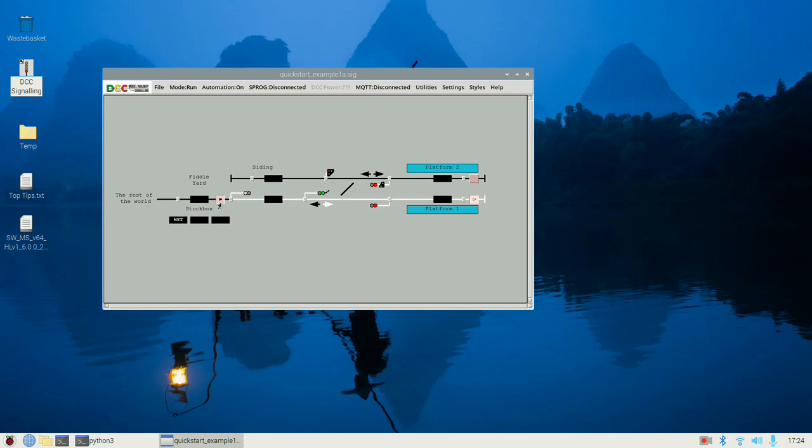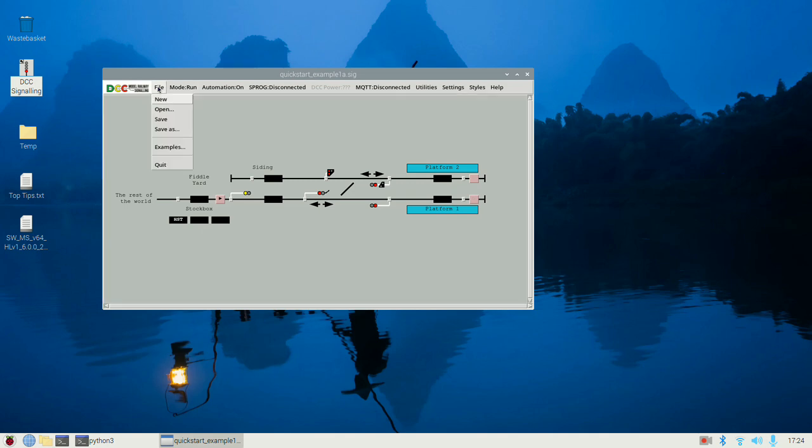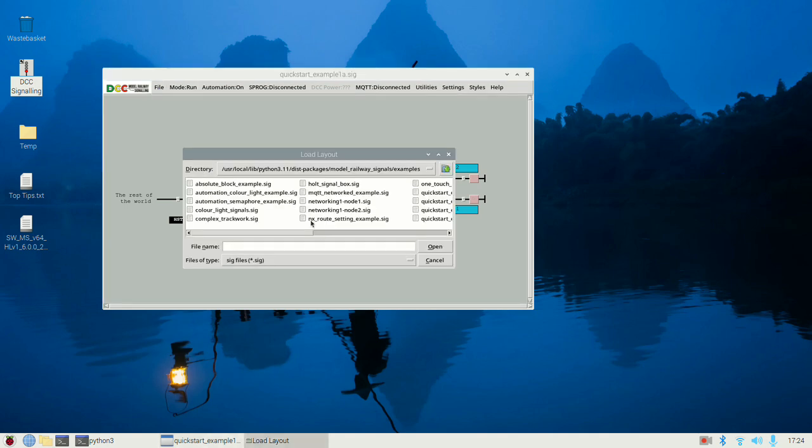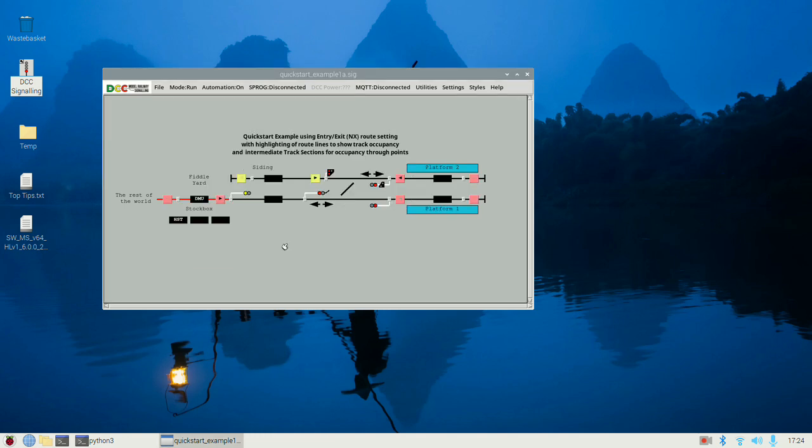If I open up the full example, on the quick start example, it's number 1A. Here, the full configuration is giving us also the outgoing routes from the platform to the rest of the world, the Fiddleyard. So for example there, platform 2 departure to the rest of the world. You can see it slowly changing the points and changing the signals and putting the route up. We'll clear that down.